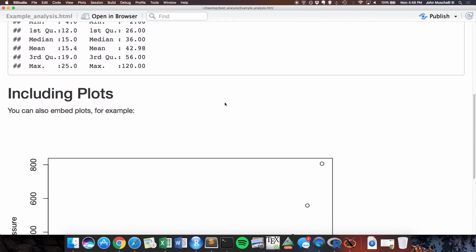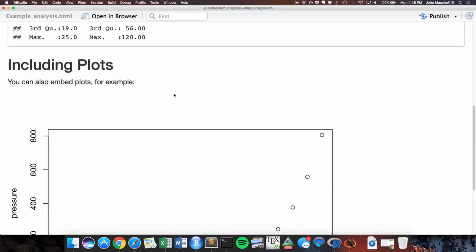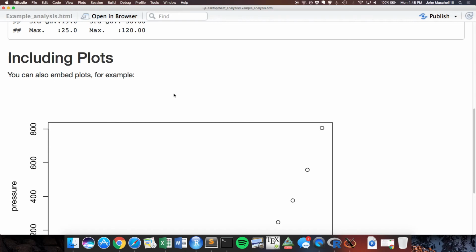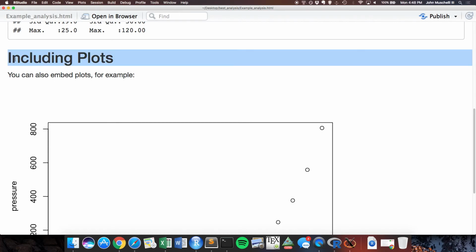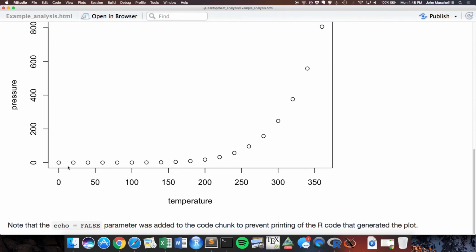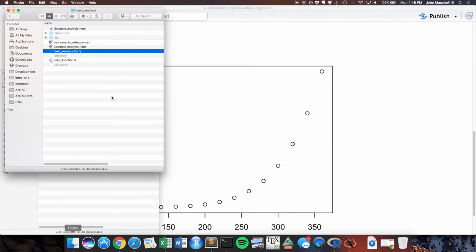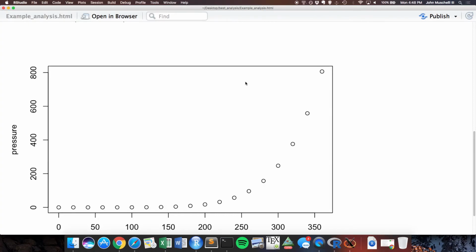This is, I guess, the most analogous thing to a log in Stata, but it's better because now you can include plots, right? The code for the plot was in there, and we didn't want to print it out, so we could say print it out or not. It'll embed this thing, and if we go into that folder and look at example analysis, there's an HTML file.